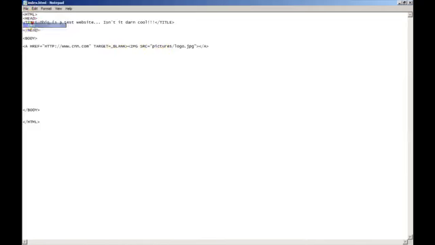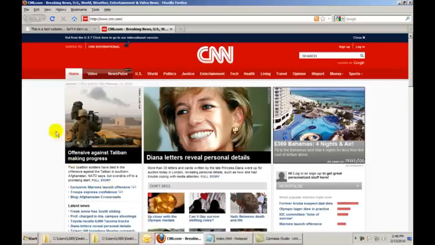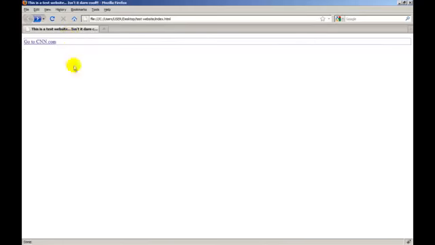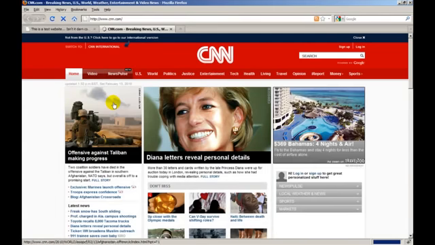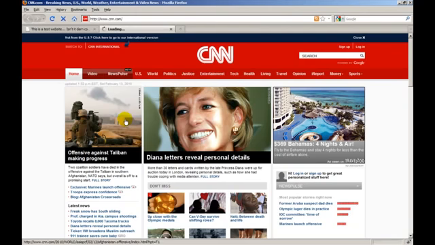So we do file, we do save, we go back. And so this is the HTML, the web page. And now here's the logo. And if we go over it though, you'll notice that it's now a link. So if I click on it, again, it will send us to CNN. So that is how you turn a picture into a link.